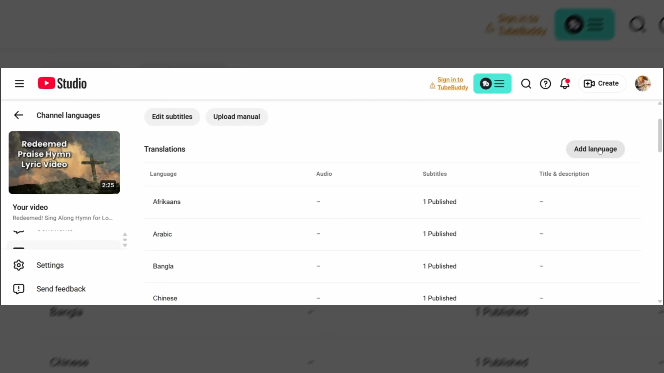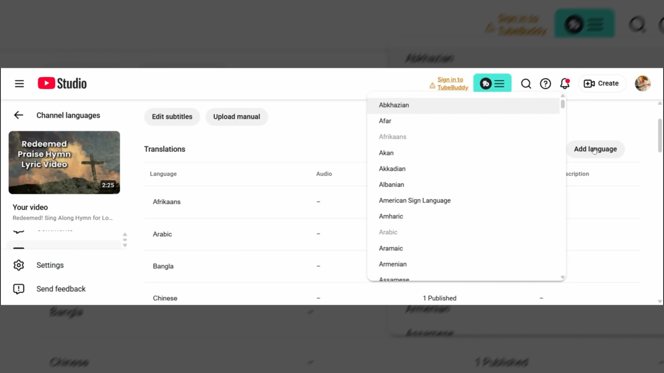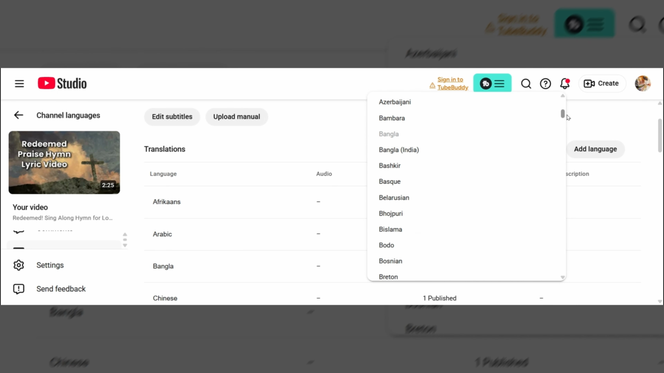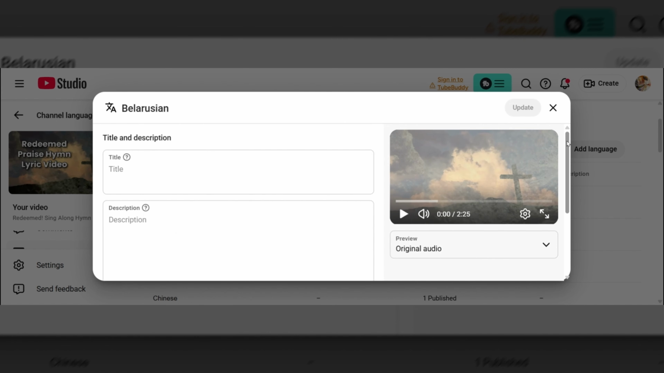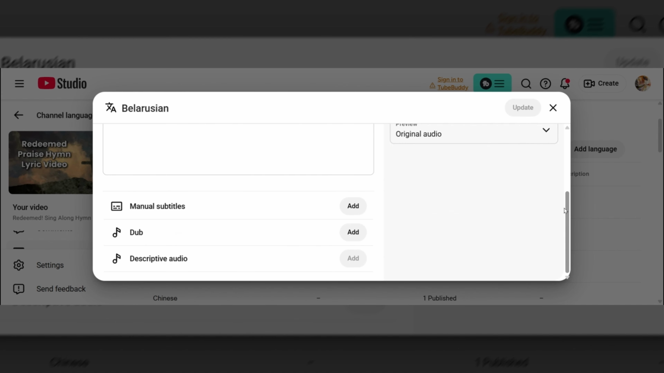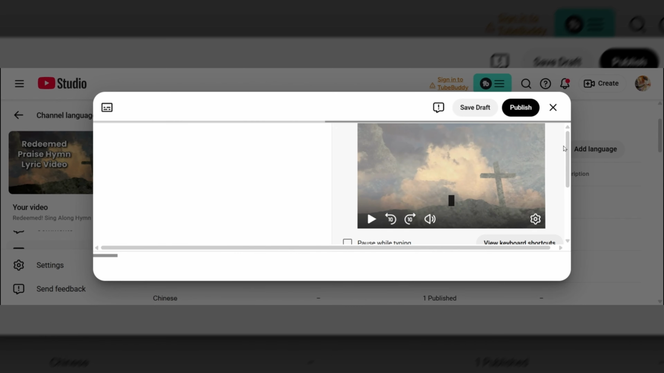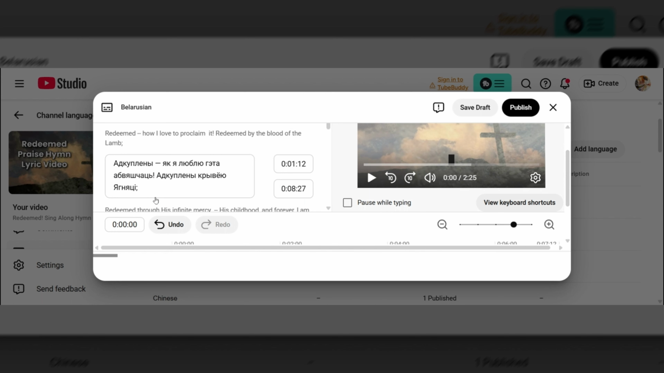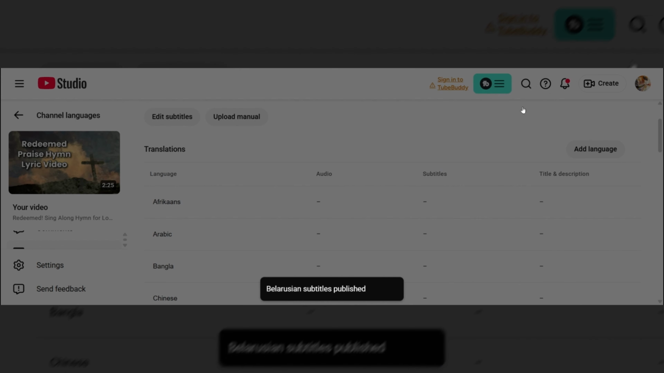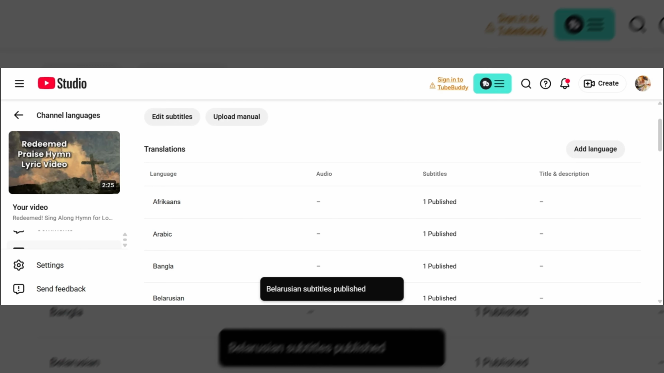Again, to add a language, you're just going to click on Add Language. You're going to pick a language over here. This time we'll pick Belarusian. You're going to scroll down to Manual Subtitles. You're going to click Add. You have to scroll down again, and you're going to click on Auto Translate, and then click Publish. And that will publish your subtitle in that language.